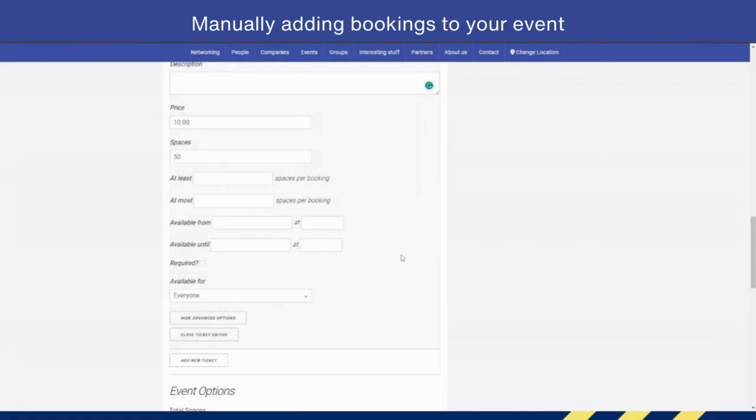So for example, if you've got to do catering, then you may say, well, you can't book up to 3 days before the event, the tickets will close. You can add that by here.